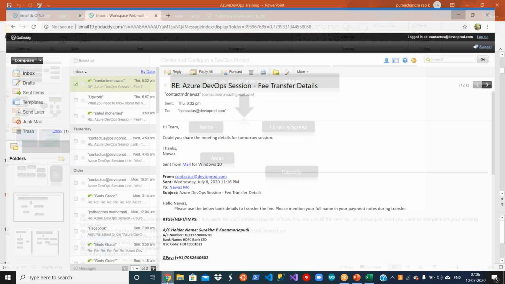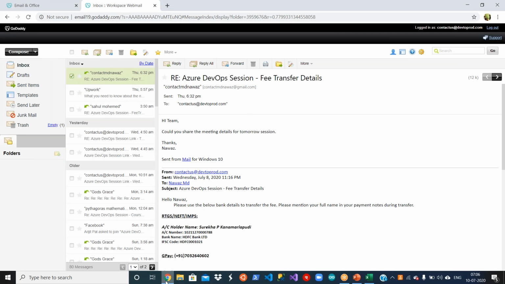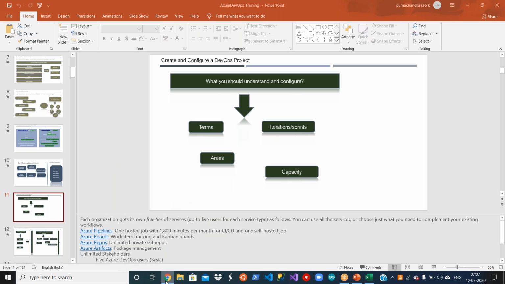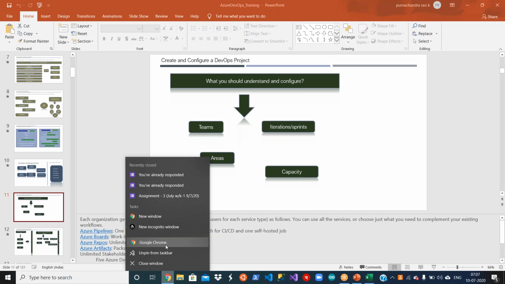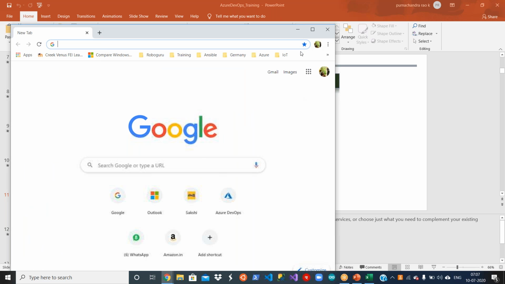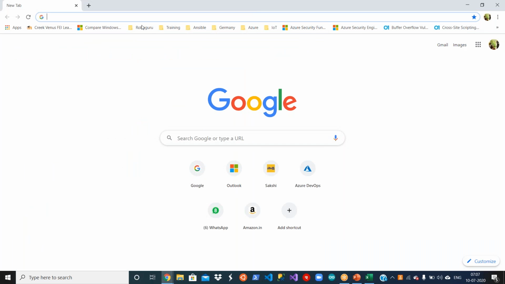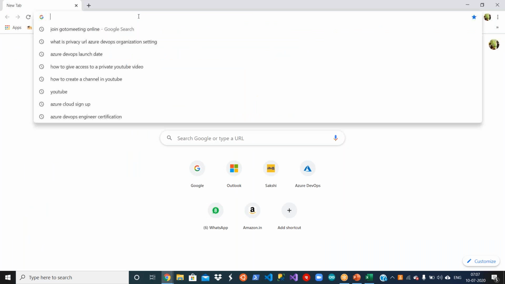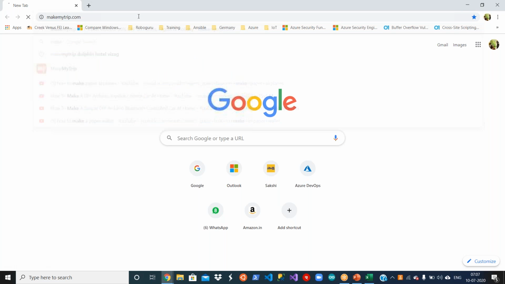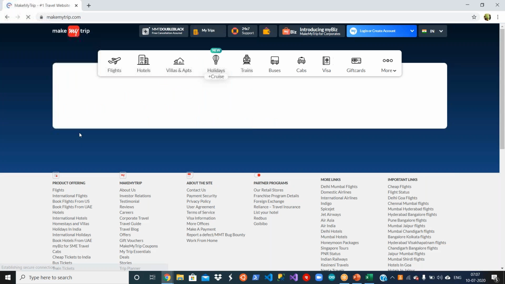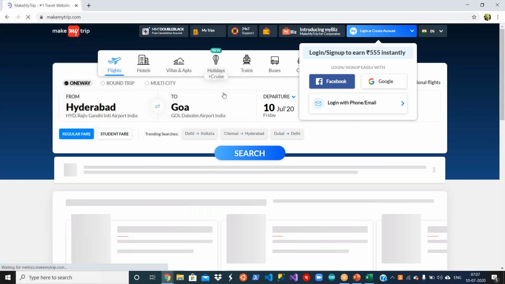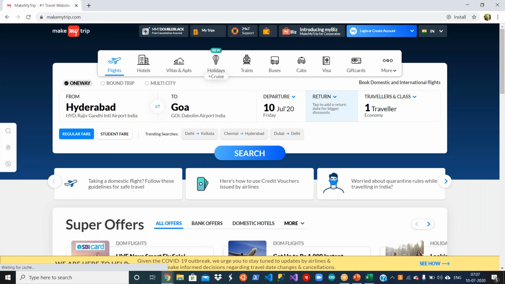So for that, I always take some live examples. We named our application as an online travel app, right? So the best example will be Make My Trip, because everybody knows it, at least once you used it, right? So definitely you understand what you have here.